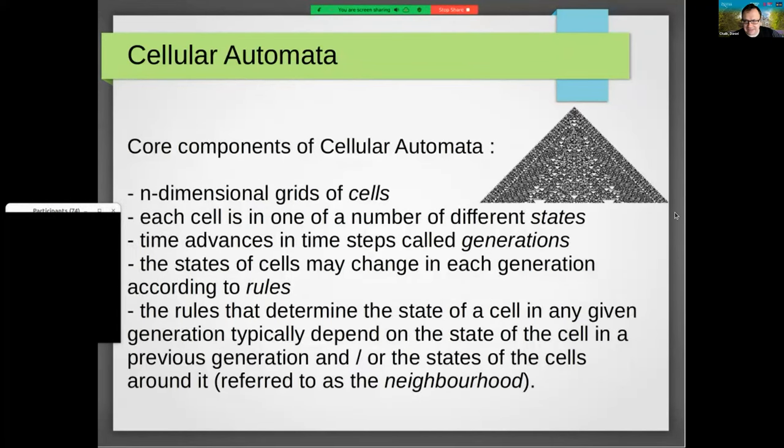Okay, so let's talk about cellular automata. The core components of cellular automata are that we have an n-dimensional grid of cells, usually one or two-dimensional, but it can go beyond that. Each cell is in one of a number of different states, and time advances in time steps called generations, okay?